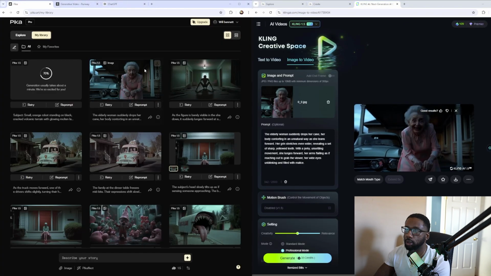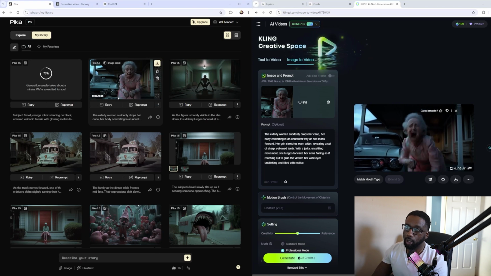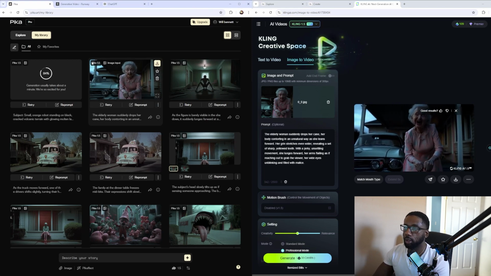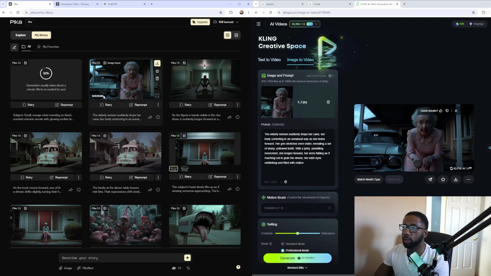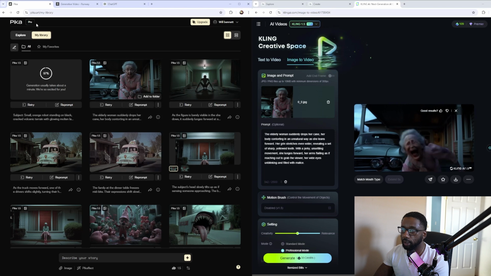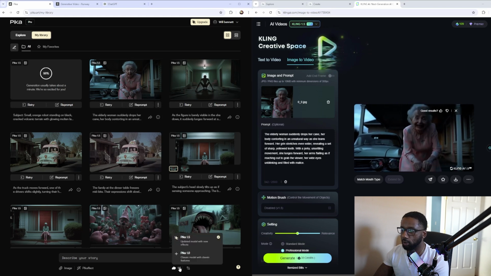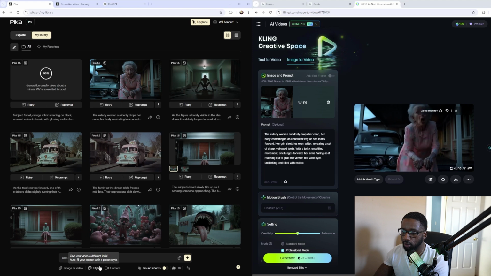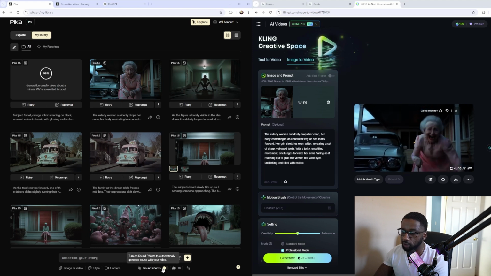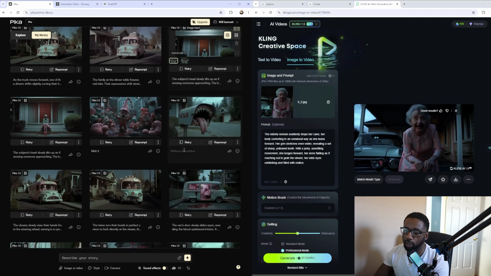On Pika, the only drawback is if you're using the 1.5, you're only going to be able to get the 5 seconds. It doesn't have an option to extend, because you can switch in and out of Pika 1.0. This is the classic model. So if I click this, you'll see you can change style, camera options. You can even add sound effects to your videos. But the quality is not as good.